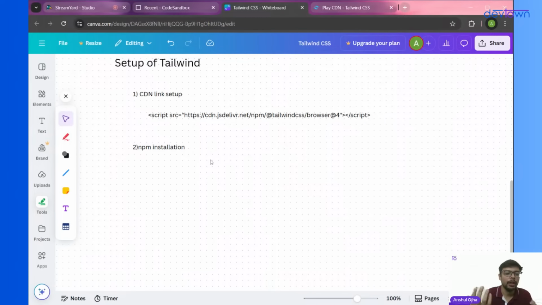If I go with the basics of what NPM is, NPM is node package manager, and we can also install Tailwind from NPM. The second case is directly installing Tailwind into your project, but we will not be doing that. We will just be using the CDN link and directly add that to our HTML file and then move forward. So these are the two ways.